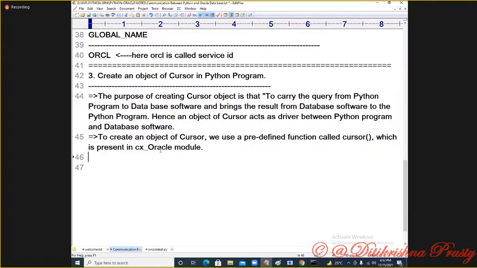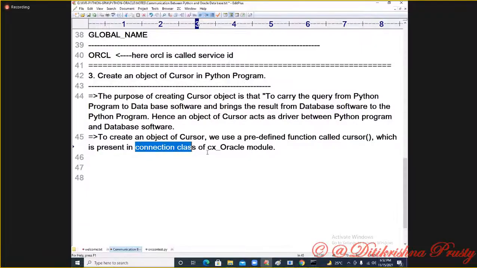Cursor is small. Whatever I'm writing, you must carefully understand. But where is the cursor object present? In the cx_Oracle module only. But you need to say that the cursor object is a function which is present in the Connection class of the cx_Oracle module. That is the perfect word.